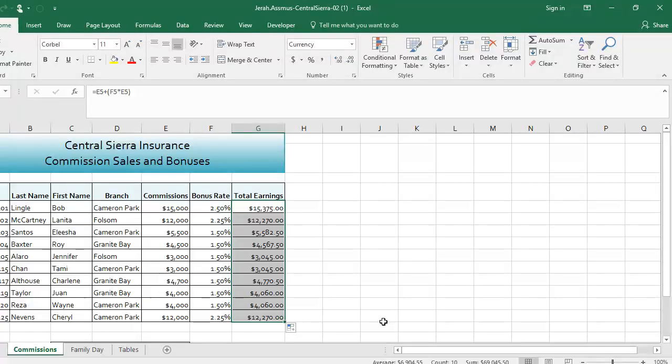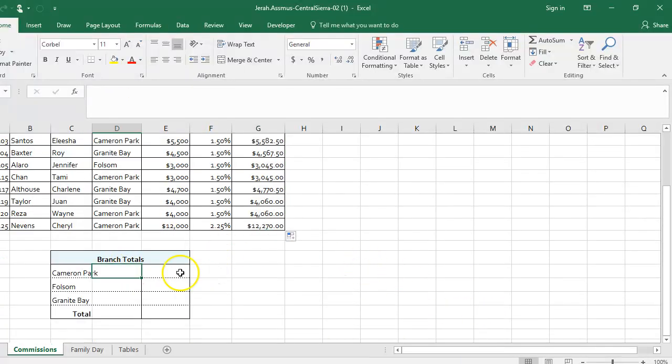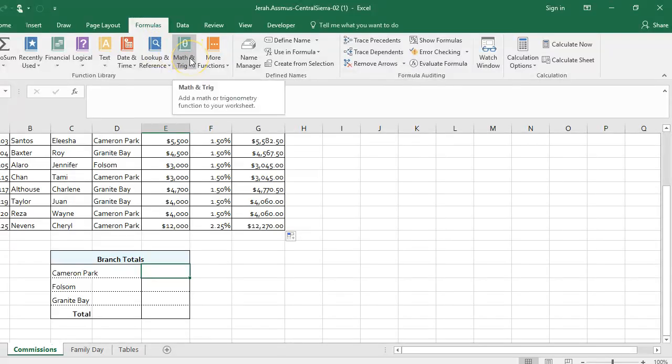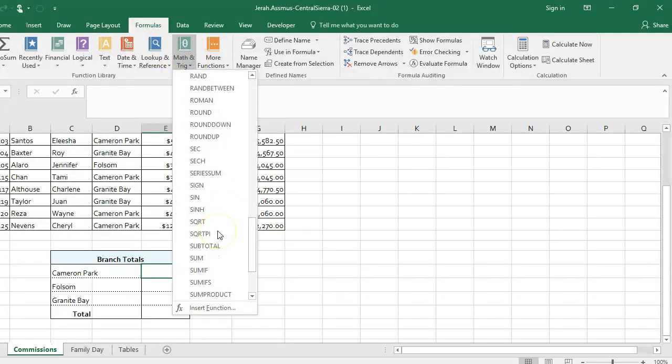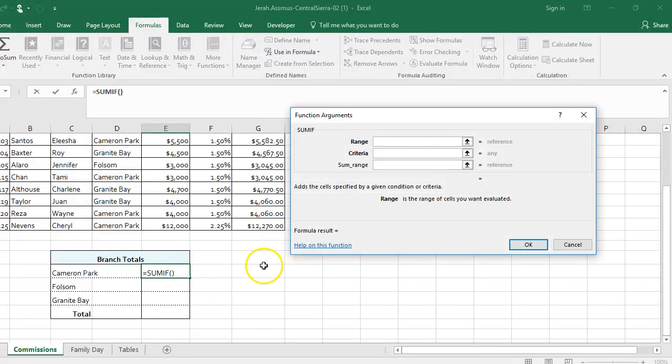All right, step number, sorry, my papers are all mixed up. All right, so we're going to jump over to step number 8. We're going to create and copy a SUMIF function to calculate total earnings by branch office. So we're going to scroll down and be under here. We're going to be in cell E18, and we're going to start a SUMIF. So I'm in formulas. In my math and trig, I'm going to scroll down, and we're just doing a SUMIF, not SUMIFS, because we only have one if statement there.